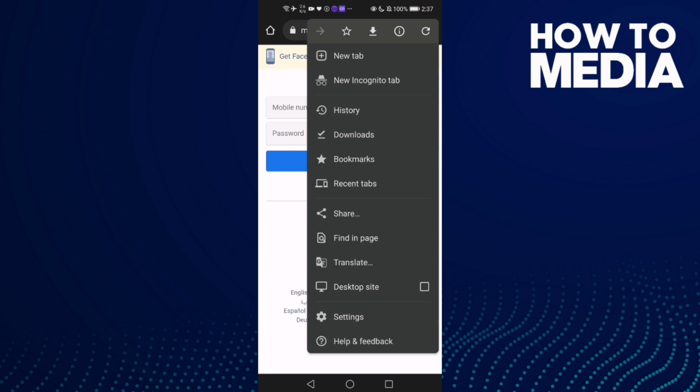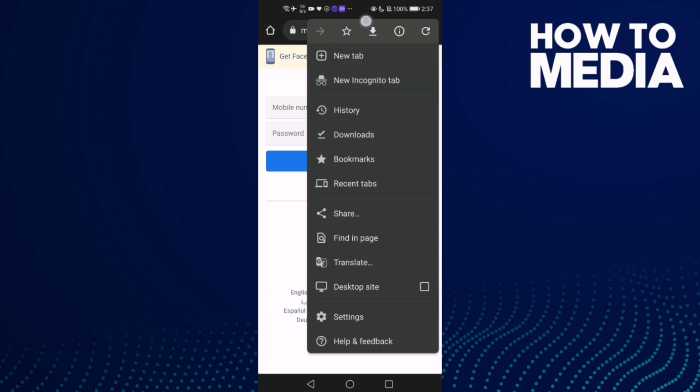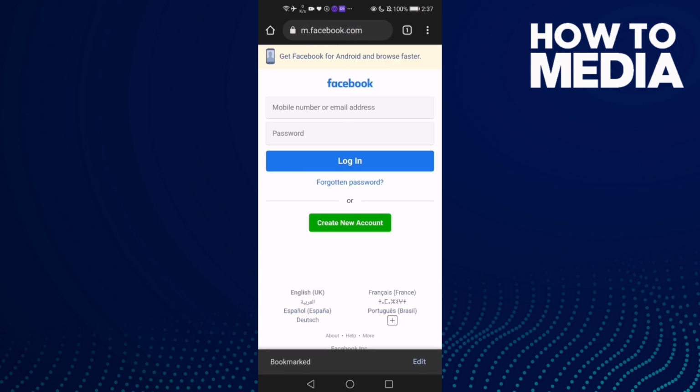And if you want to add Facebook to bookmarks, click here, and then click these 3 points here, this star, and as you see, now Facebook has been bookmarked.